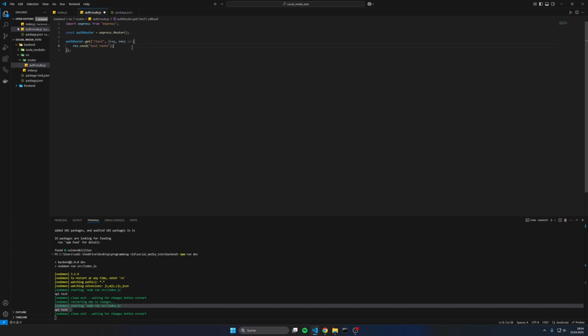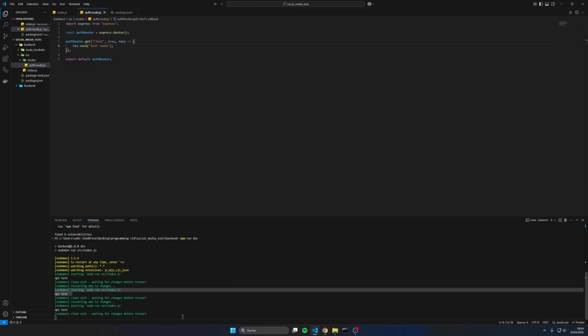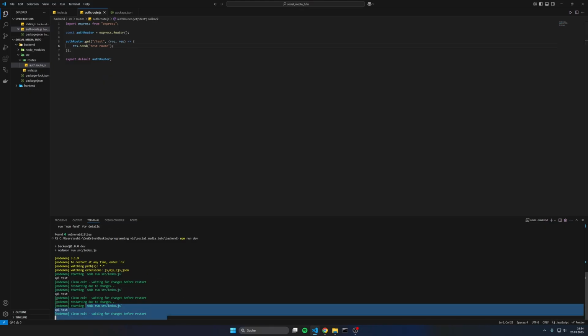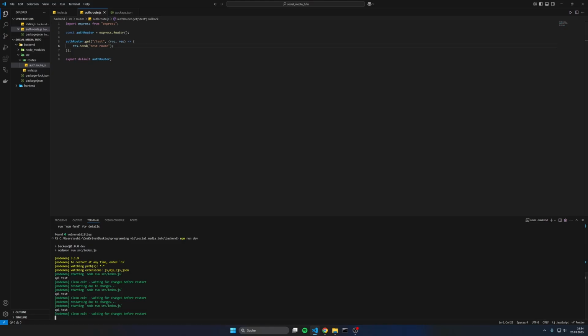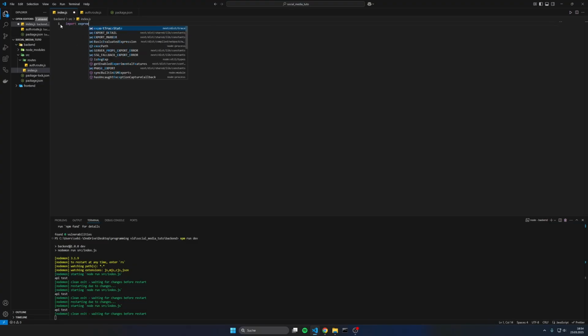Then we also have to export the router. So we can say export default authRouter. And when we save it, it automatically reruns it. Then to use this route, we have to change the index.js. So first of all, we also need express in there.